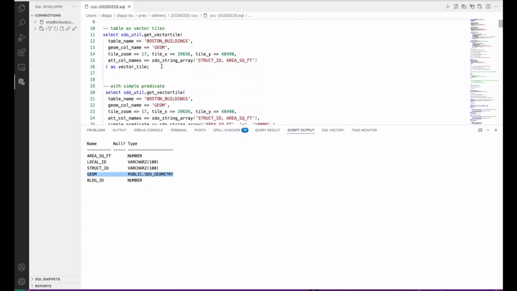Now, the new function in 23 AI under the SDO_UTIL utilities package is GET_VECTOR_TILE. And GET_VECTOR_TILE accepts the table that you want to serve vector tiles from, and the geometry column, because there could be multiple geometry columns. So we need to know which one is the column we want to stream as the geometries. And then remember I showed that tiling scheme. An individual vector tile will be based on the zoom level, the X and the Y for that individual tile. And then which attribute values should be encoded within the vector tiles.